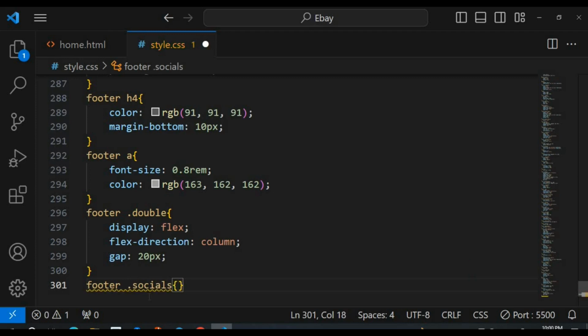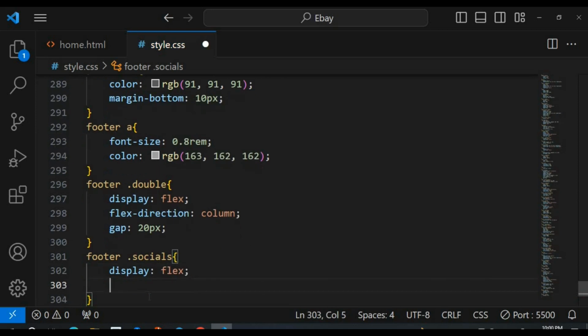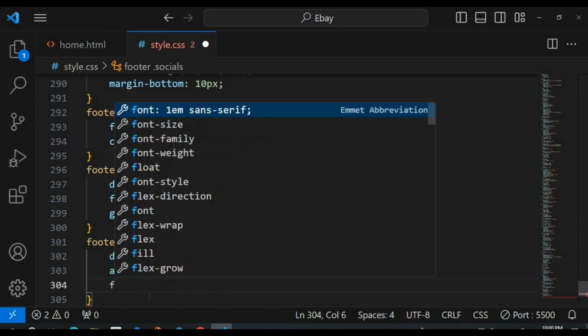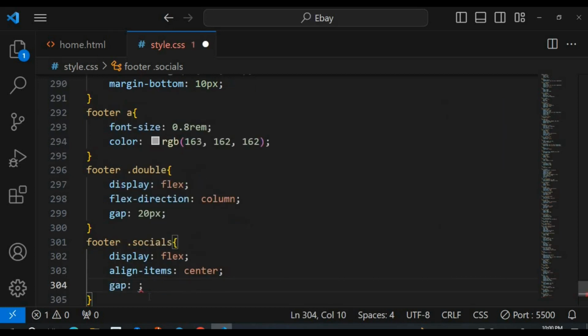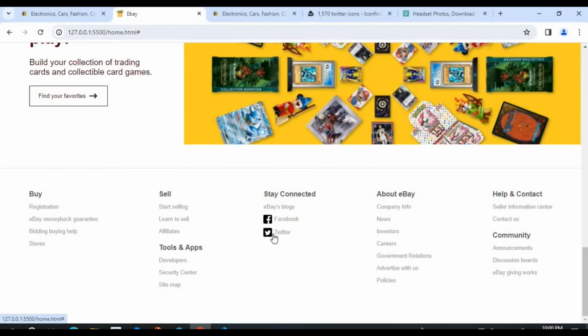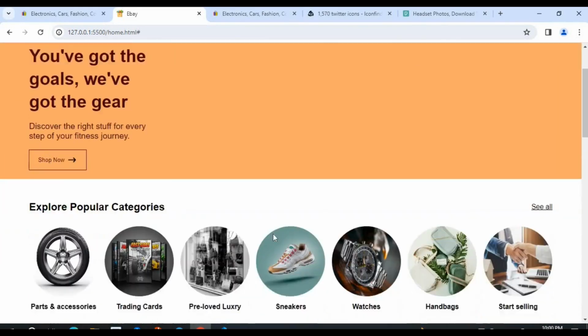Socials, display flex, align items center, gap 5 pixels. So once I save that, it should align this too well. So what is left again? Basically, this is it. This is it.